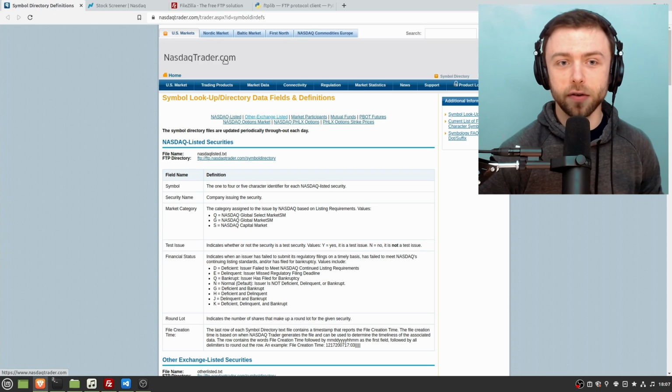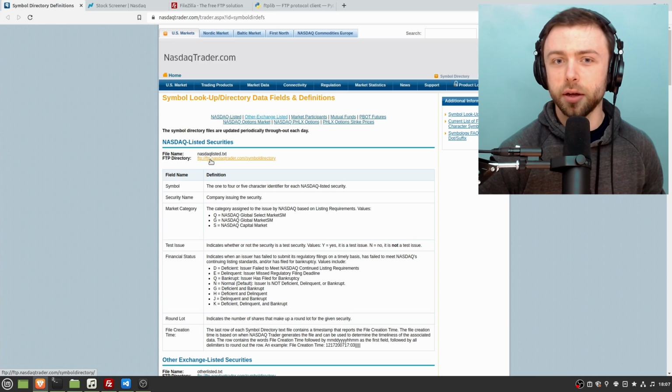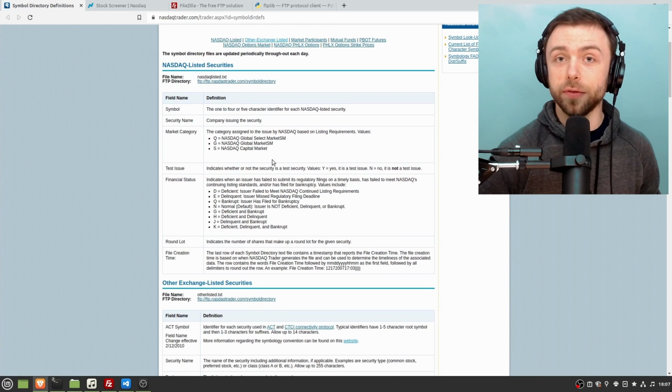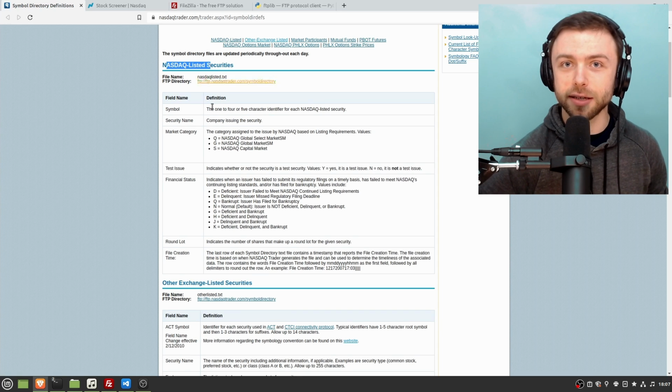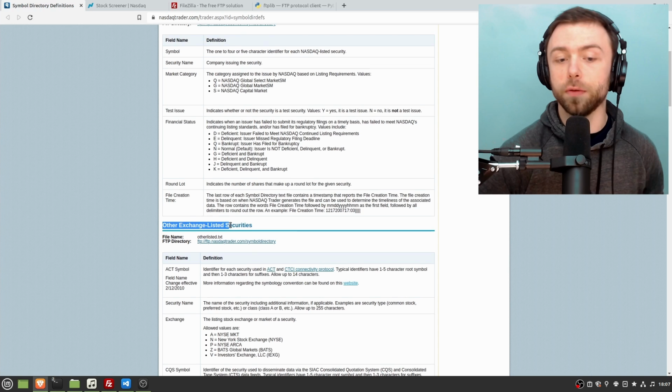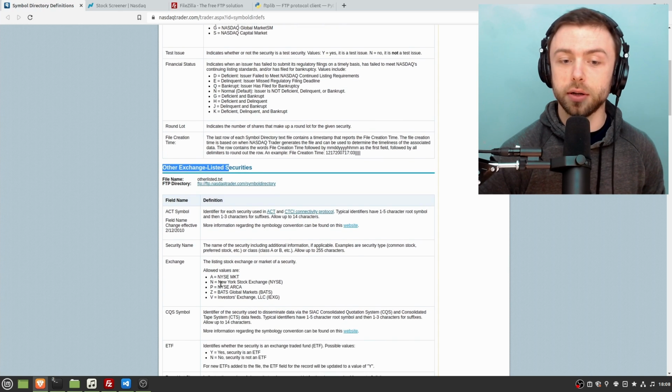So there's this very helpful page here on nasdaqtrader.com, which I'll leave a link to in the description. And it gives the FTP domain that you'll want to connect to, as well as some information about all of the different files contained within them. So for example, this file contains all of the Nasdaq listed securities, whereas this file is all of the other exchanges, and those other exchanges include the ones listed down here.